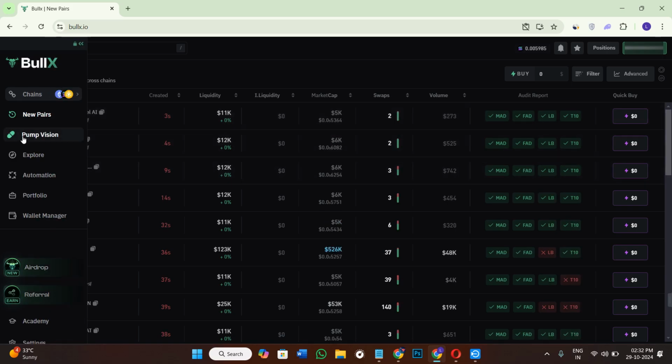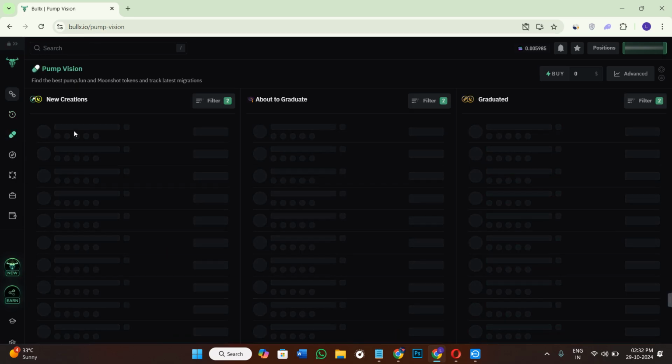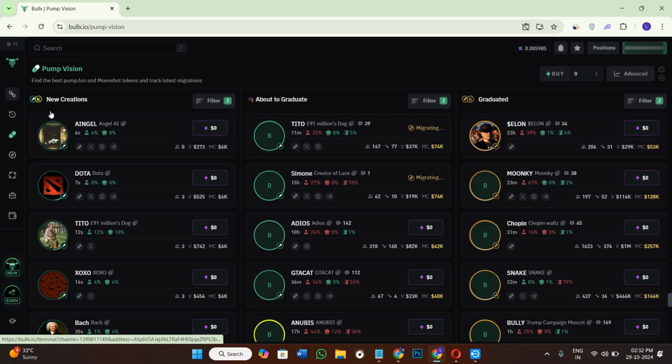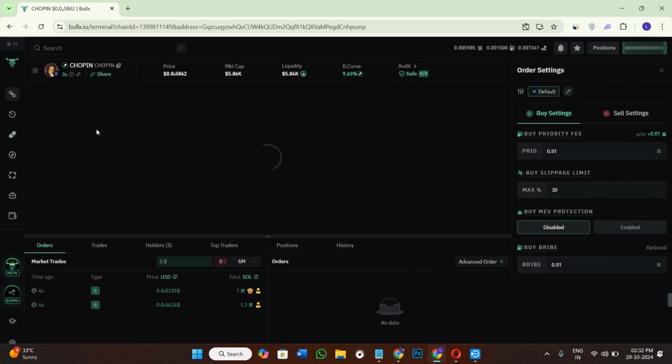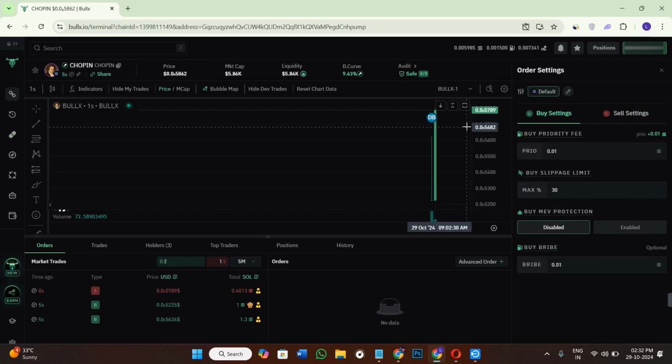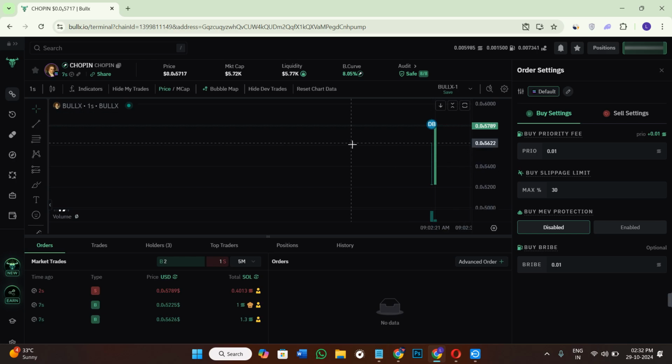Once you are over here, simply hover over to Pump Vision if you want to trade the meme coins that are based on pump.fun. Here you need to select the coin in which you want to use these settings. For example, I want to purchase this coin. In the right hand section we have a bunch of different settings, like buy settings and sell settings. First we will start with the smaller trades, that is under 1 Solana per trade.